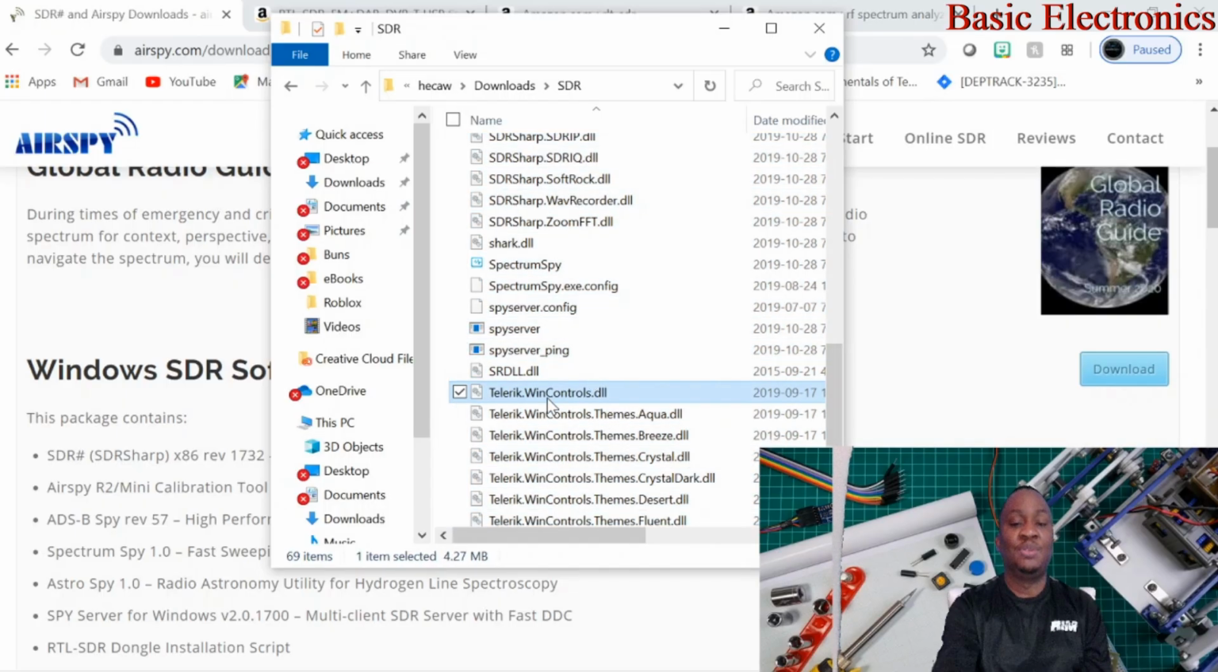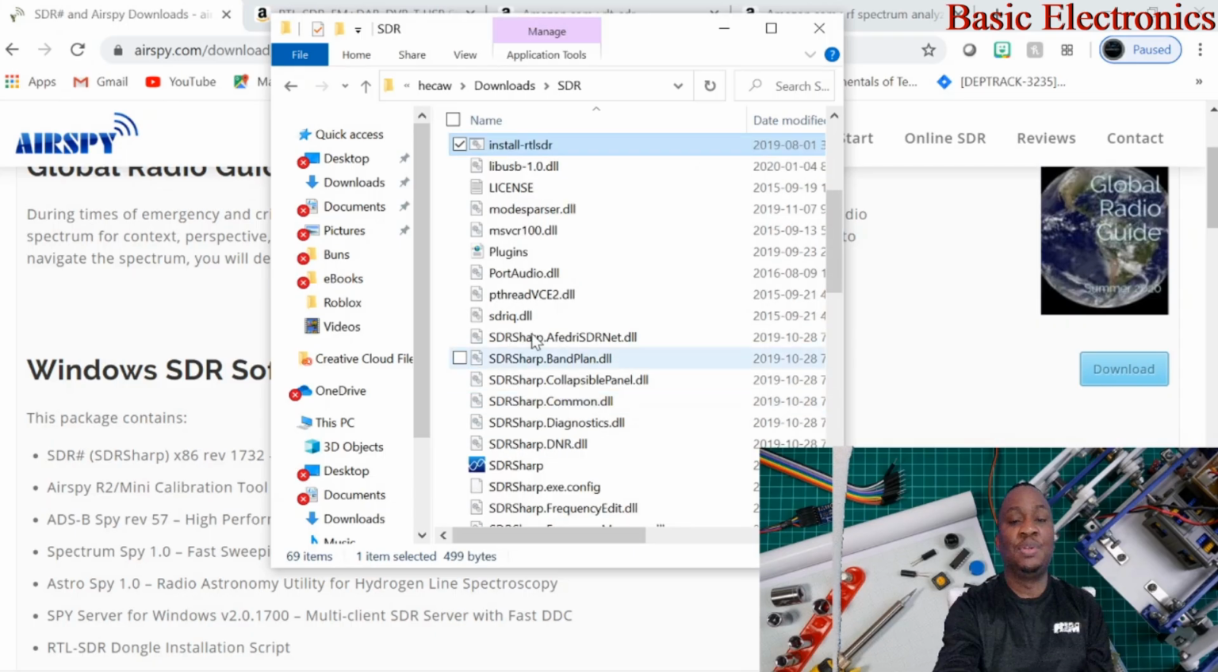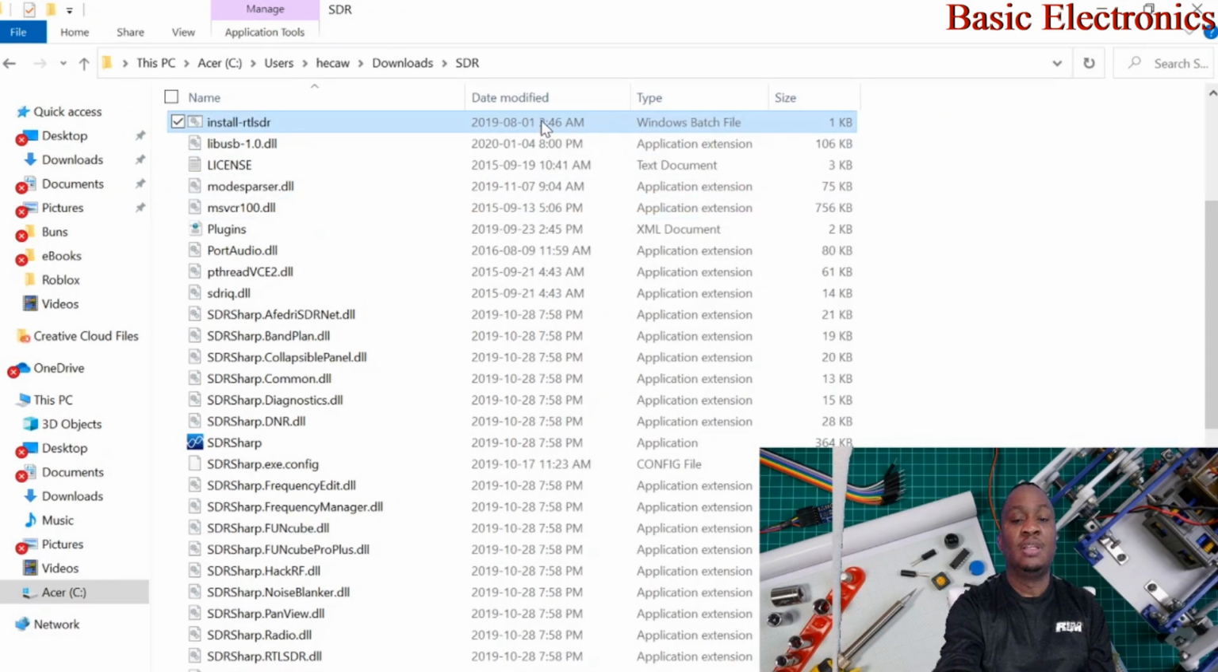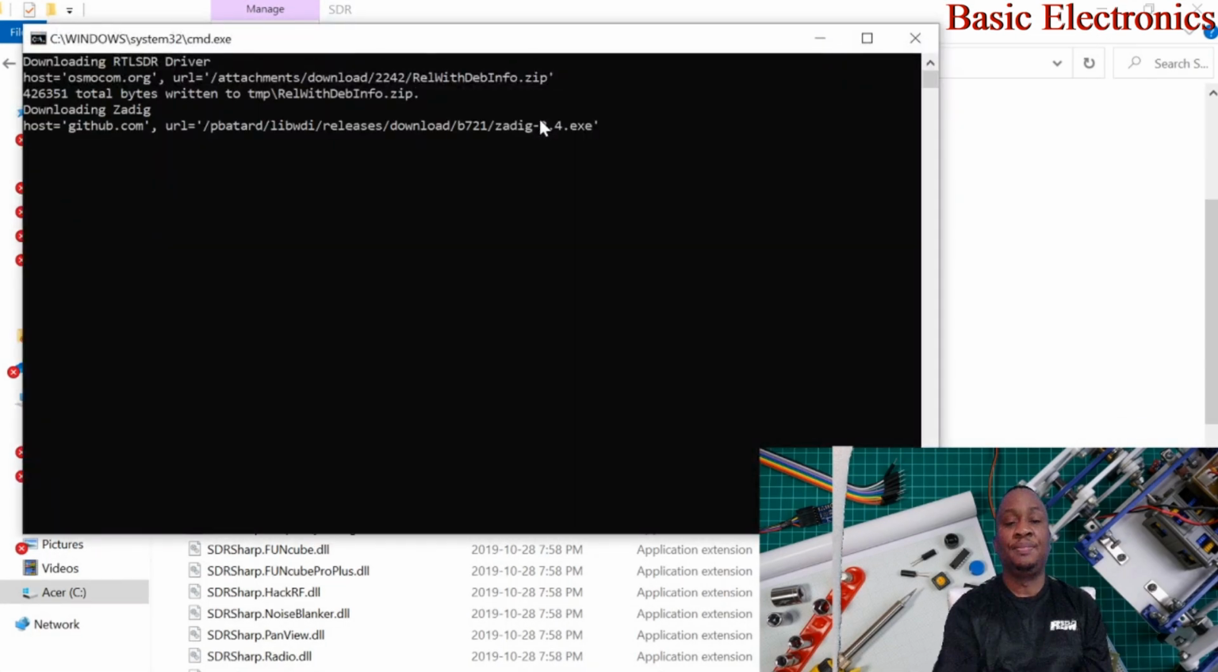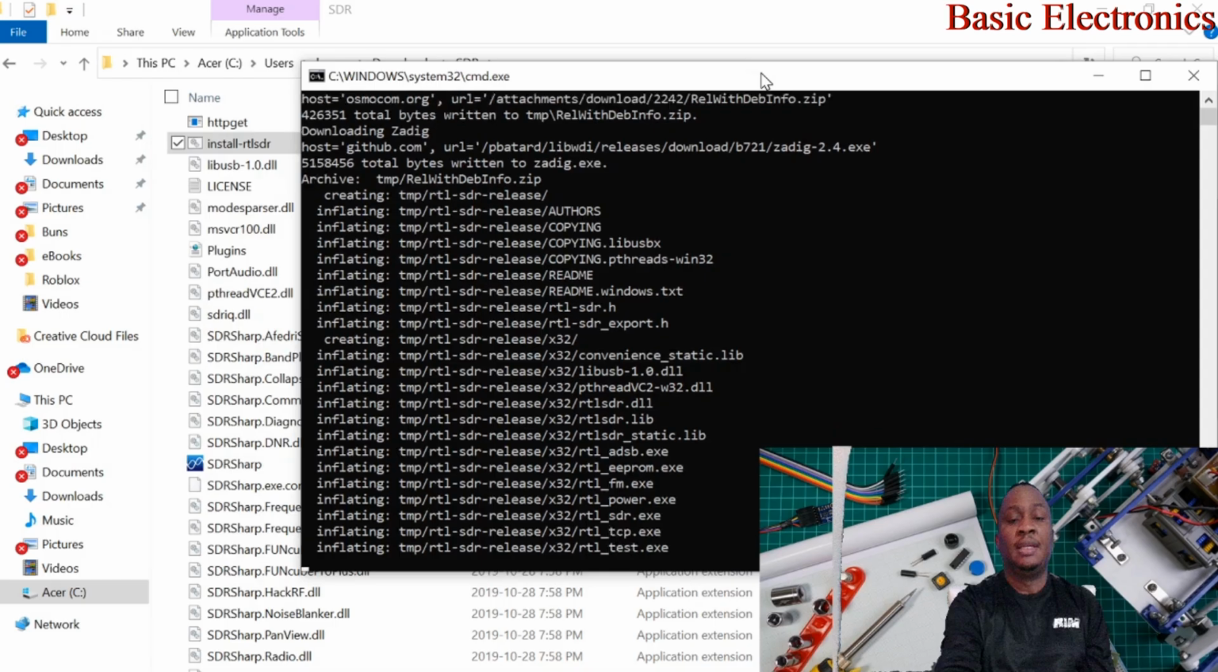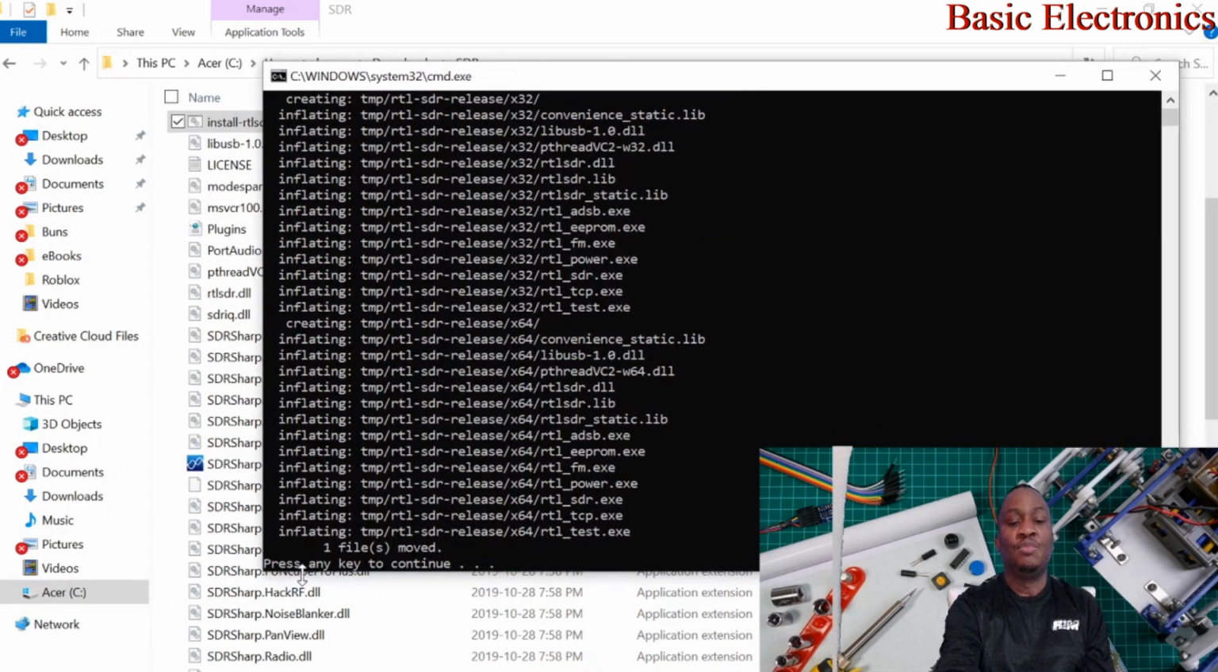Just follow me. Select any of the items within this folder and press the letter I, because we're looking for install RTL SDR. It's a Windows batch file. Double click on it to install it and give it some seconds and it's done. Press any key to continue. You will say typical batch file installation process.